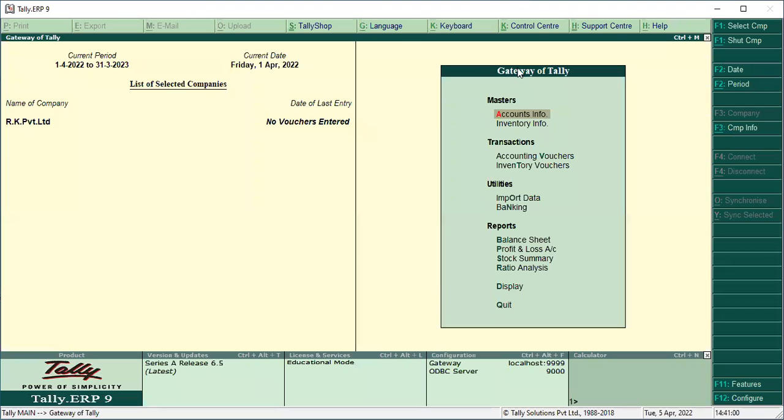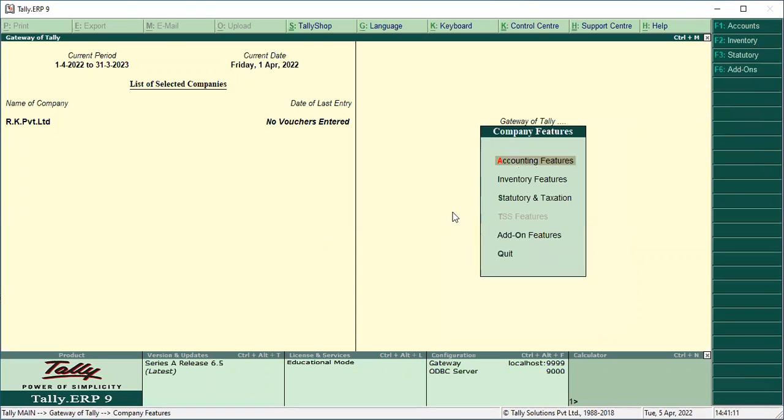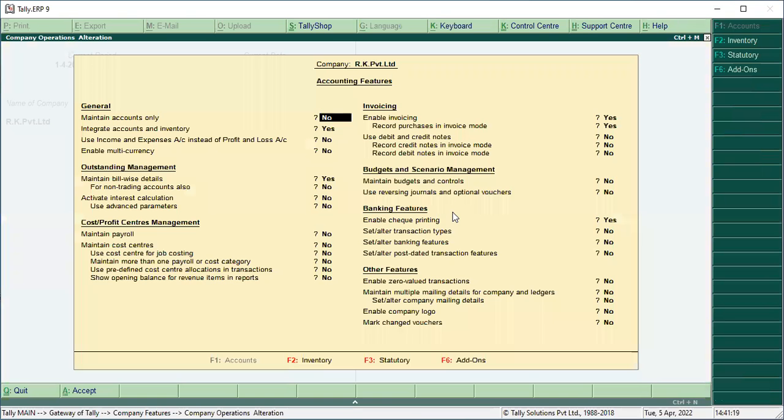Click on here. Just press F11. You will get the things like that. Just click on here and just press F11. Right here we have some features. The company feature will come, and you need to just move on accounting feature. When you move on accounting feature, you will get the accounting feature property here.